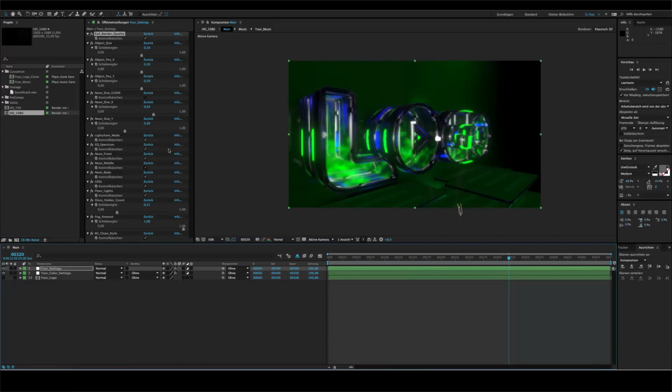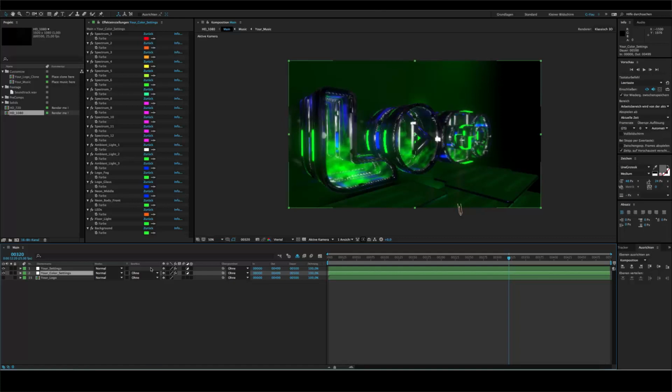And I will have a look if I have forgotten something. I think it's all discussed and all colors are set. And so this is the way you can make your own cool disco light logo for any project.